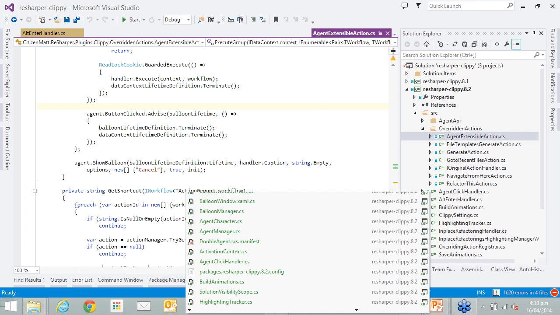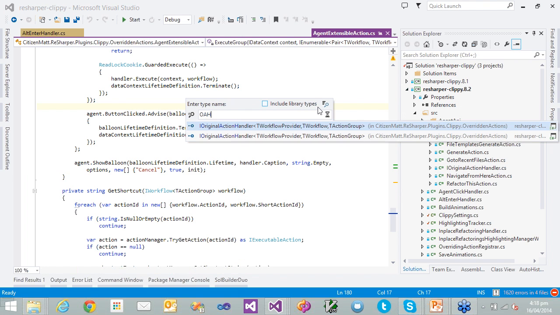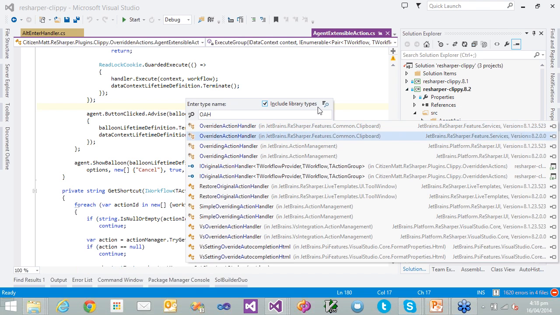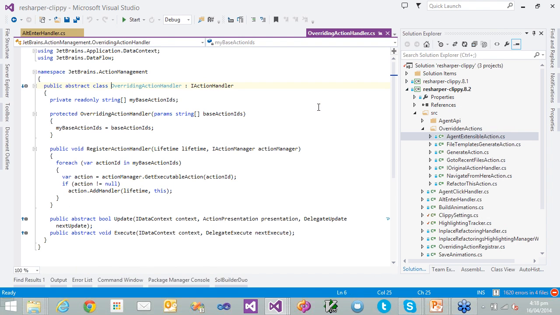There is an easy way of overriding handlers. If you want to take advantage of this and override an existing handler, you can implement your action handler by deriving from the overriding action handler here, and you call down into the base class, pass in the list of action IDs that you want to override, and then that will actually override those and implement it for you. Okay, so that's what I want to talk about with extension points. Robert, any more questions right now?